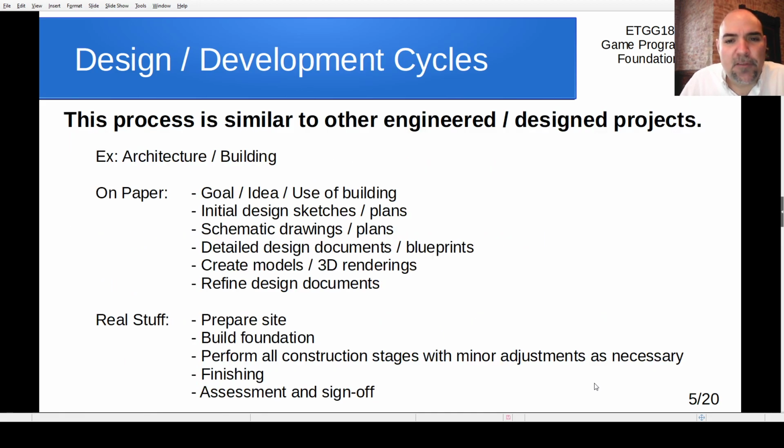Now, that's really similar to other engineering projects or other design projects. As an example, think of the architecture of a building. You're going to build some structure. The idea there is you don't want to just run out onto some site and just start pouring concrete and slapping things together and then realize what you're building is wrong or it's not to code or it's not really fitting the design. What you want to do is, again, as much of it on paper up front as you can.